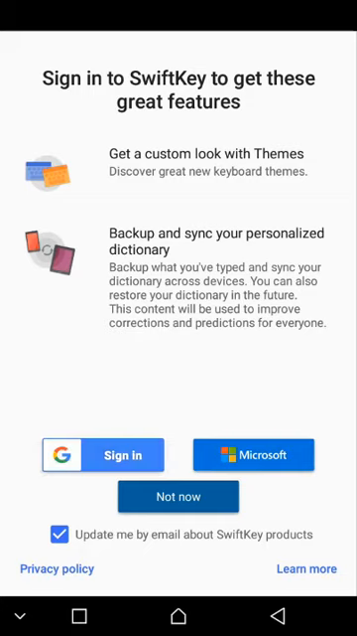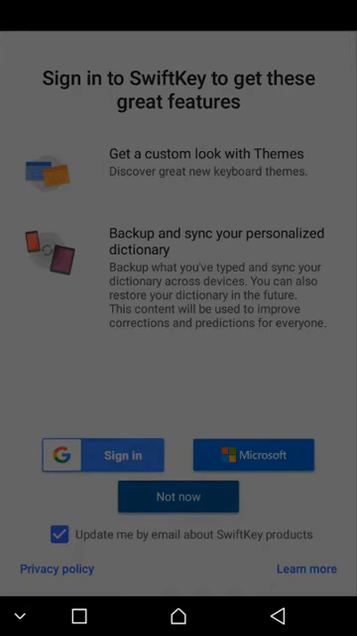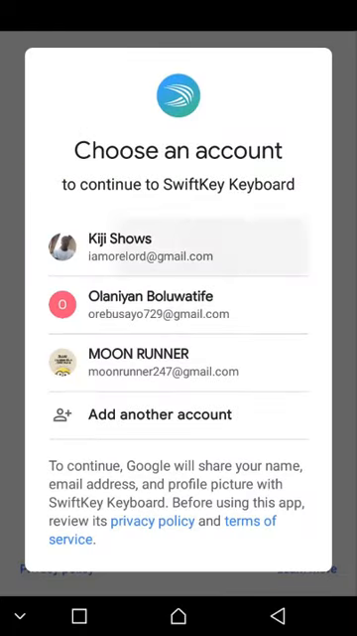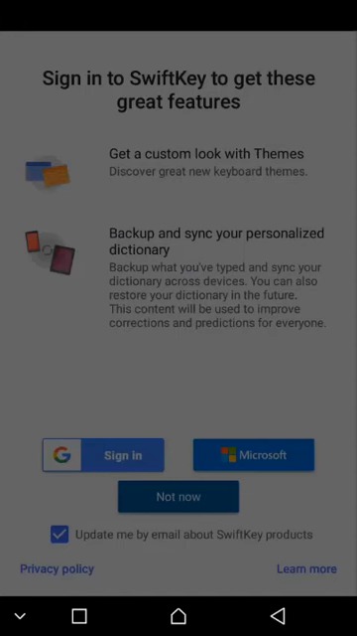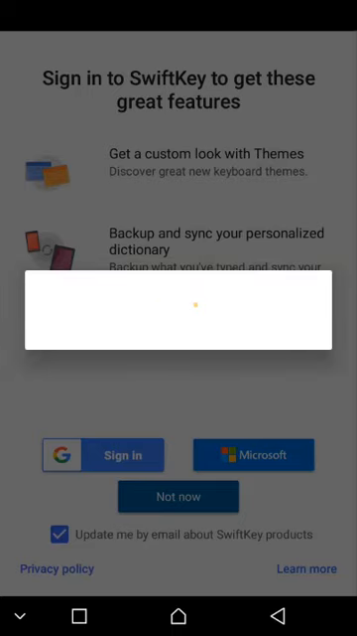So you can sign in. You can sign in with your email or your Microsoft account if you have one. So pick this, and then we can proceed.